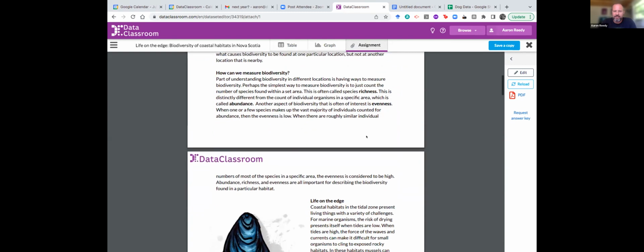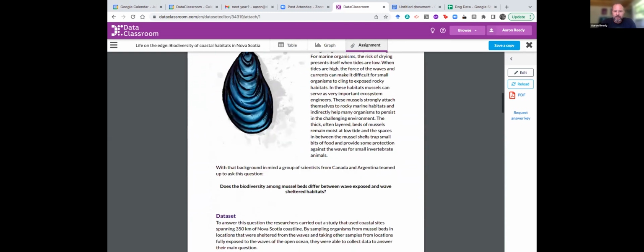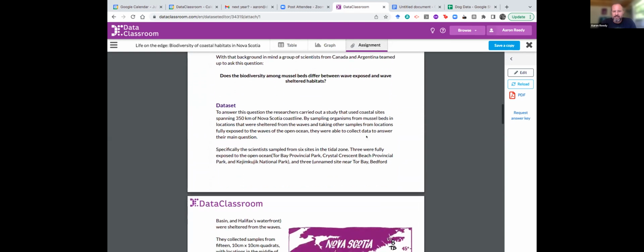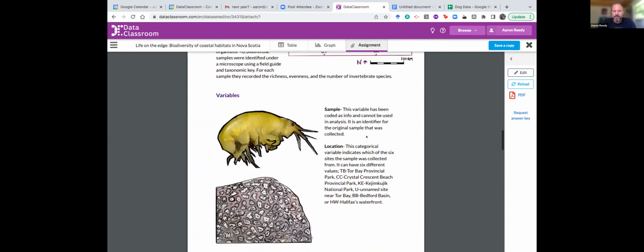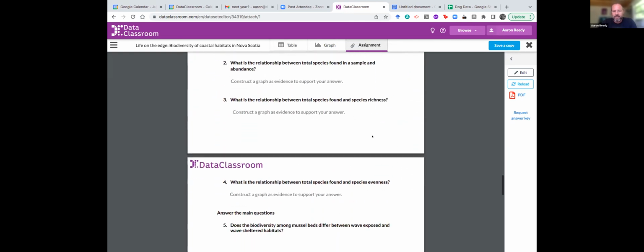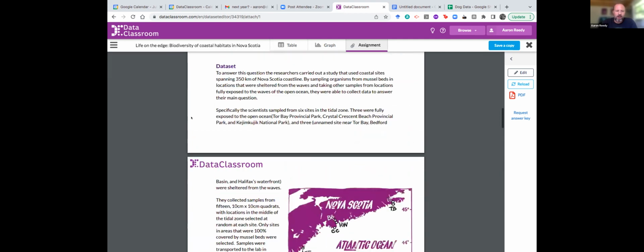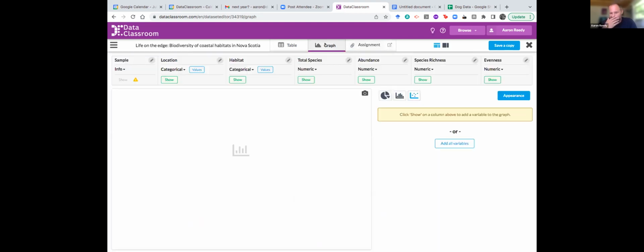You can customize ours. Ours always follow this formula where there's background, the data set is defined, and the variables are defined, explaining what the numbers mean, what the categories mean. And then there are activity questions that students will work through. When they're working through these, they're most often going to be in the graph tab. And this is the heart of Data Classroom. This is where you do most of your work with data.